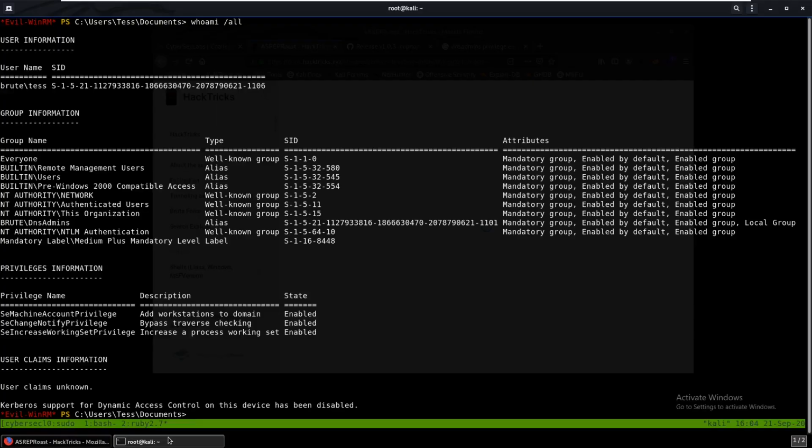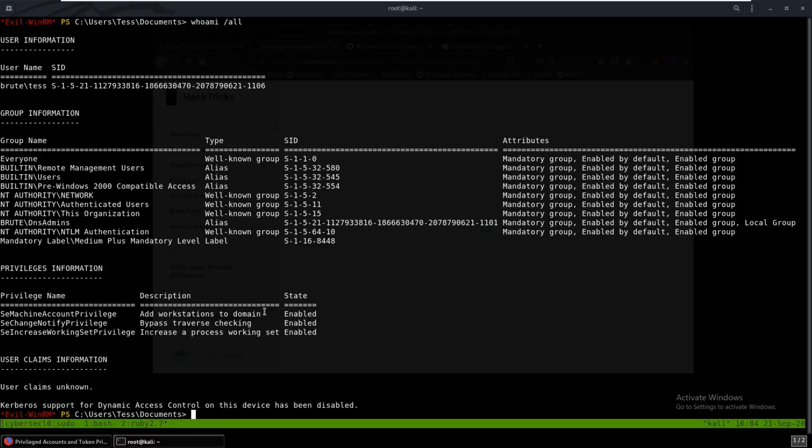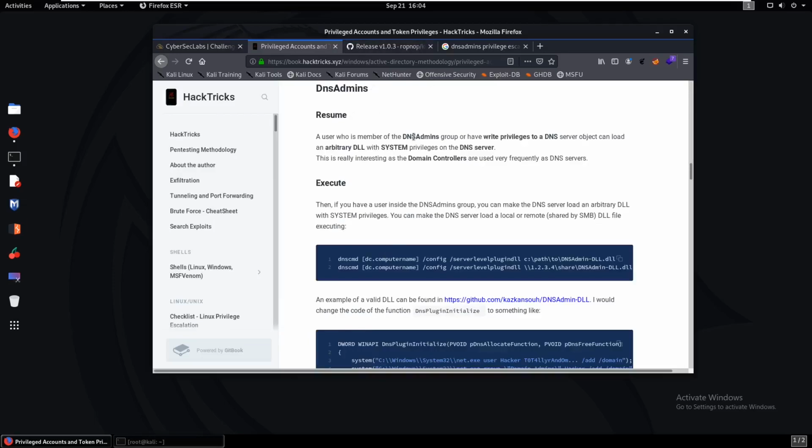So yeah, this is kind of slow. I'm not sure why. Any minute now. Come on. Okay, and it's done. A user who's a member of the DNSAdmins group or has write privileges to a DNS server object can load an arbitrary DLL with system privileges on a DNS server. This is interesting as the domain controllers are used very frequently as DNS servers.